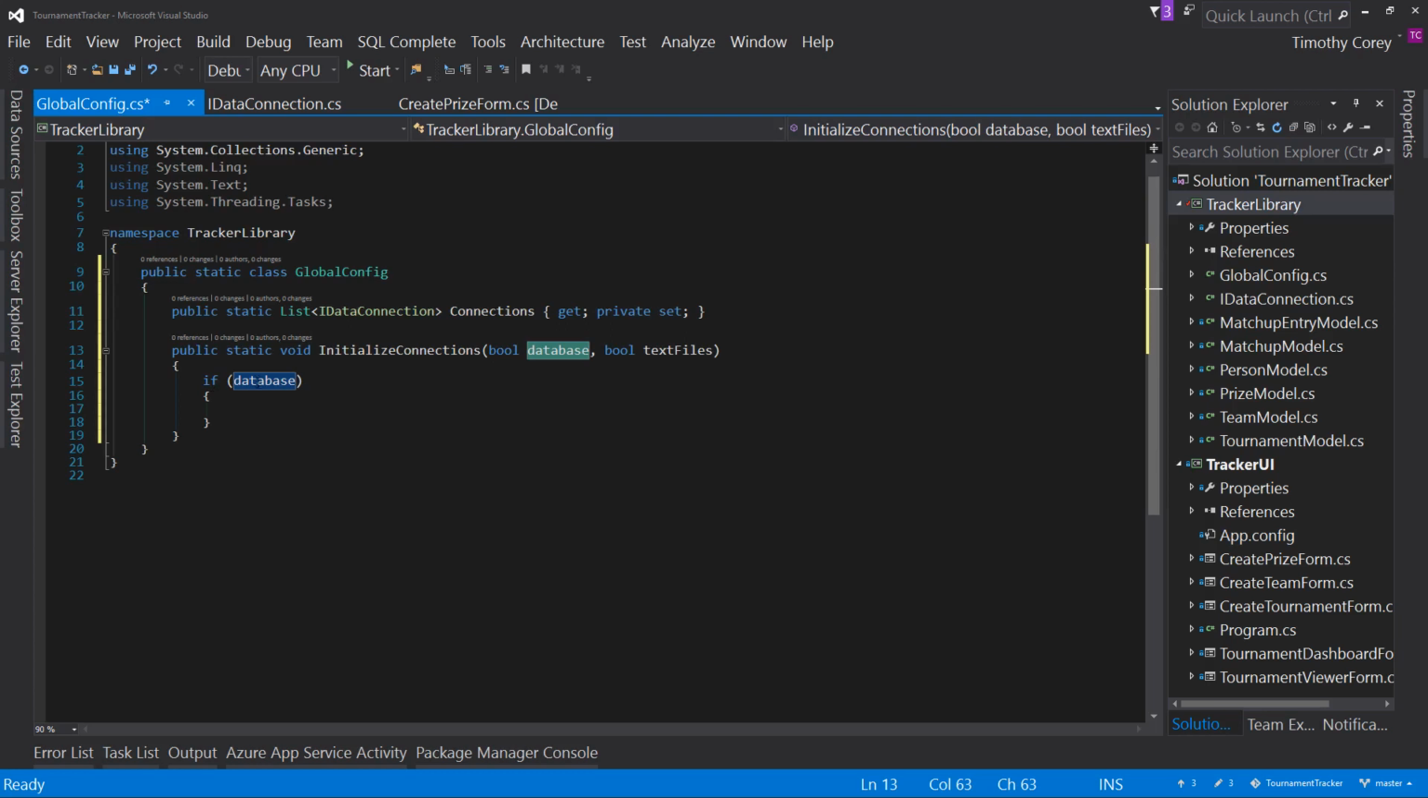So in this case, if database, so if we're going to use a SQL database, then do something. Let's come down here and say if text files, do something. So a couple notes here. First of all, I didn't really do anything. I left a comment that says, do something with this. And in fact, what I would do is actually make this a to-do.